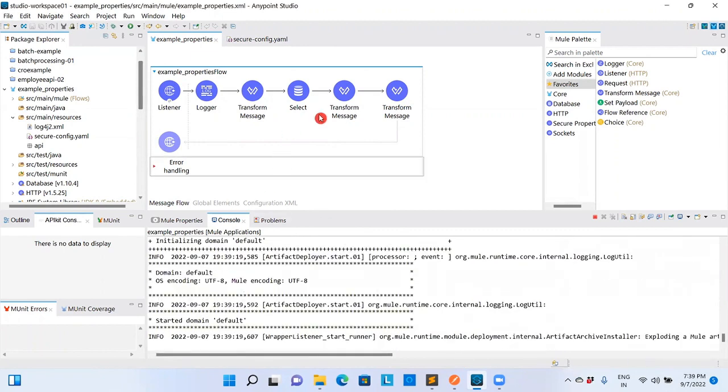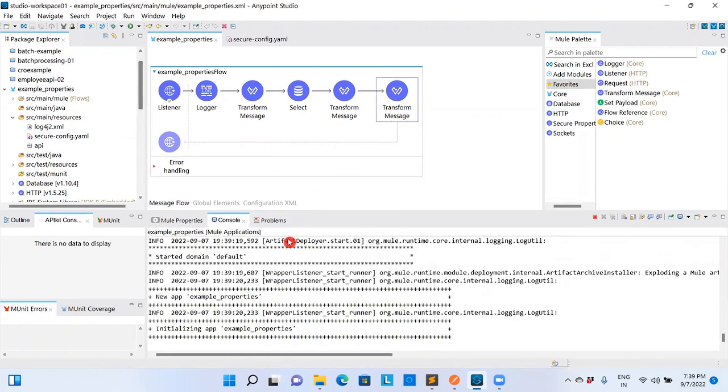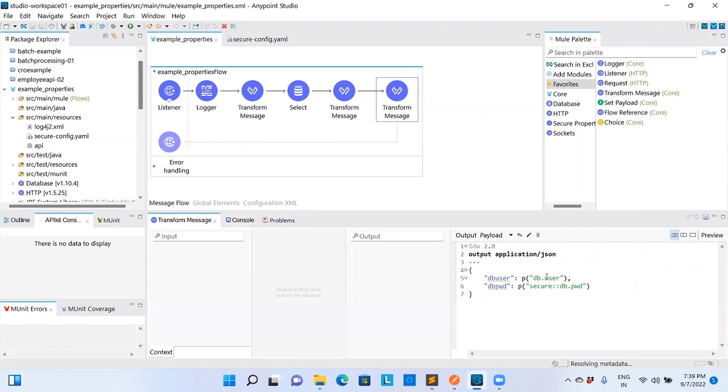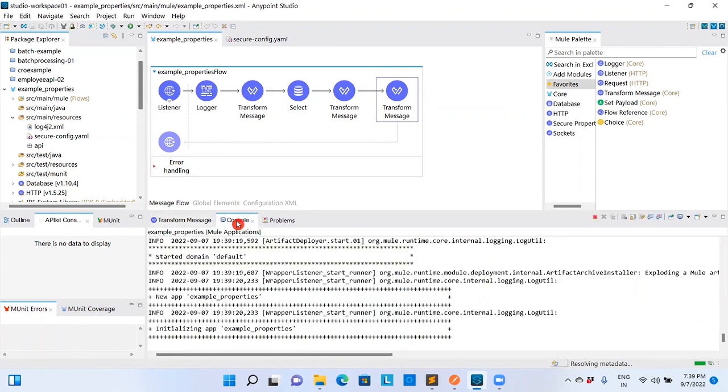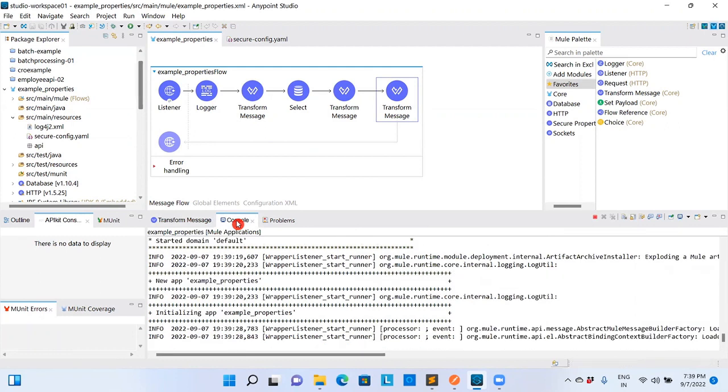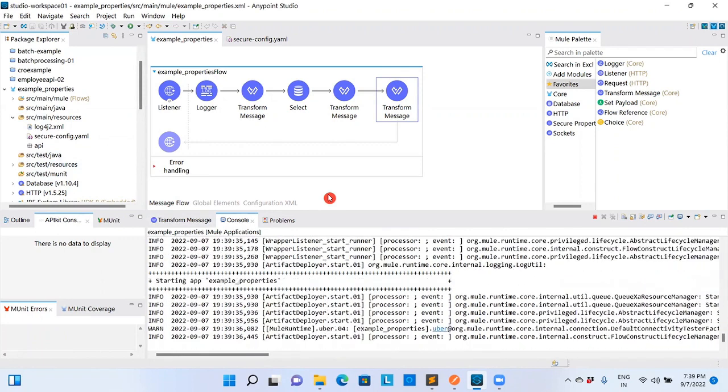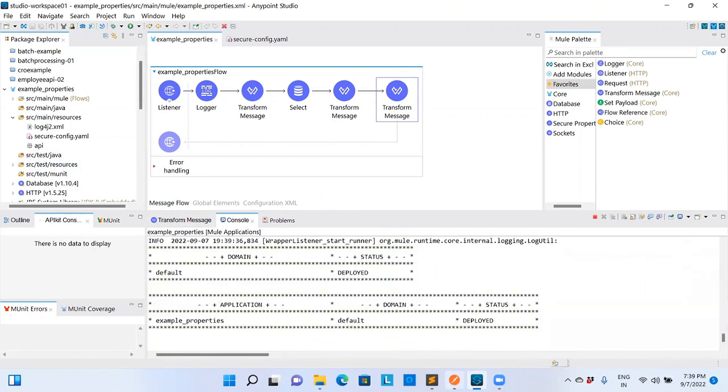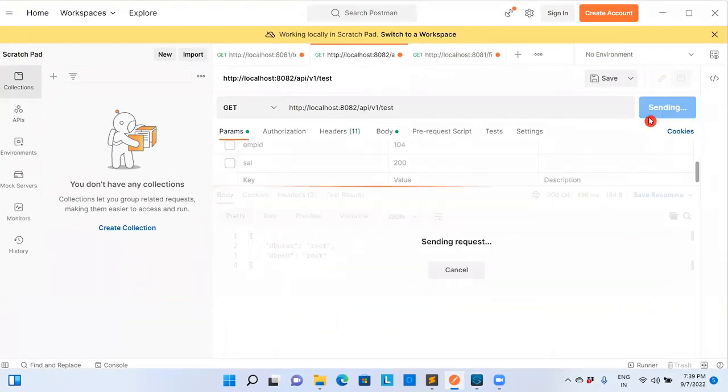If this program is executing, it is only displaying the username and password, right? You can see the previous example, we have changed that one. There is no configuration file available. Then let's see whether it is picking that information or not. If it is deployed correctly, then you can hit it.